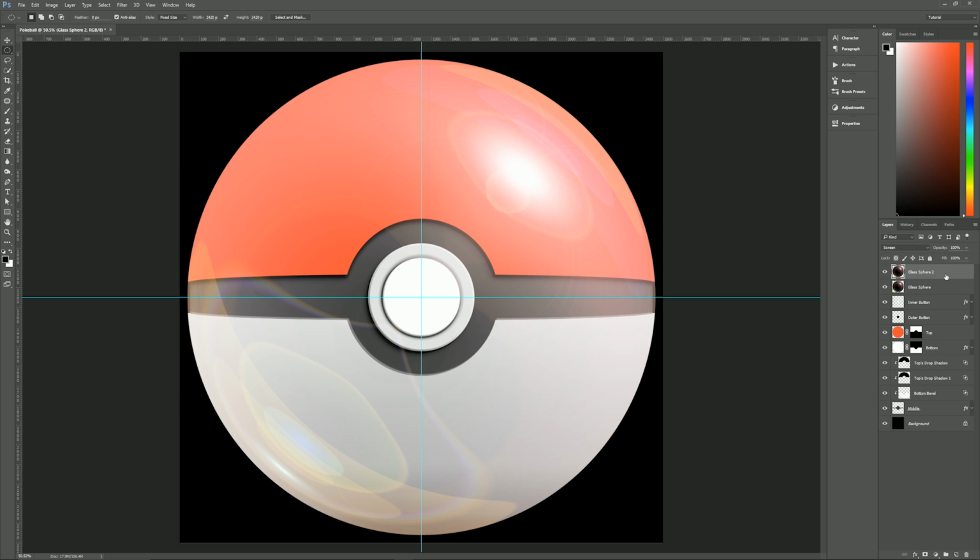All right, and let's go to layer mode. Let's change this to lighten. Lighten is going to make it a little less intense, as you can see. It automatically changes it from what it was to a far less intense shine.